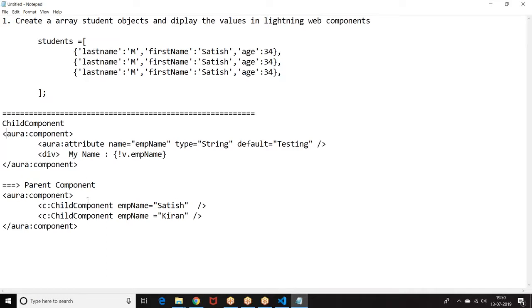Child component has an attribute. At the time of invoking a child component, we are passing the value of an attribute. Whatever value we are passing, that value will be printed. The same story we are going to run in Lightning Web Components with the help of @api. When I say @api, it is a public property. It is called a public property.